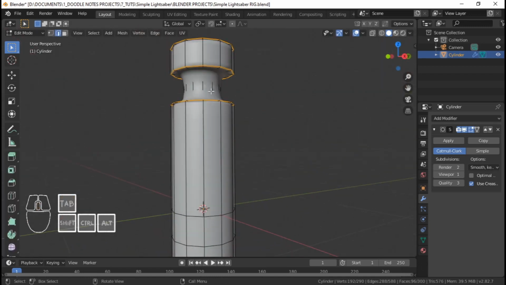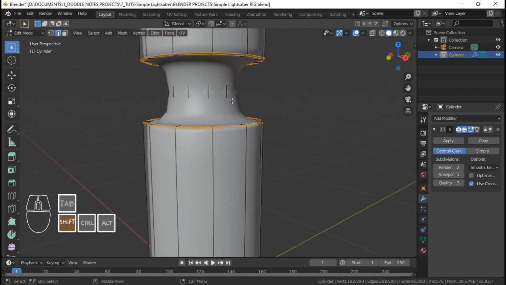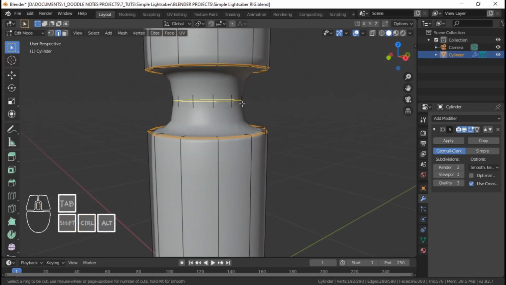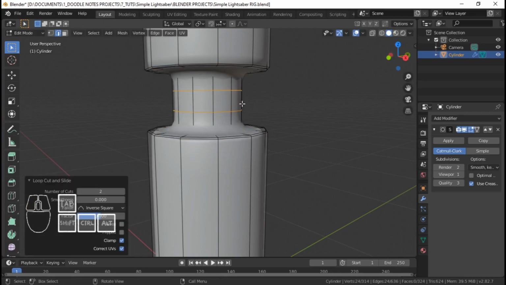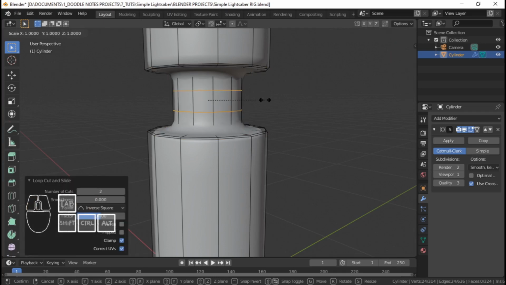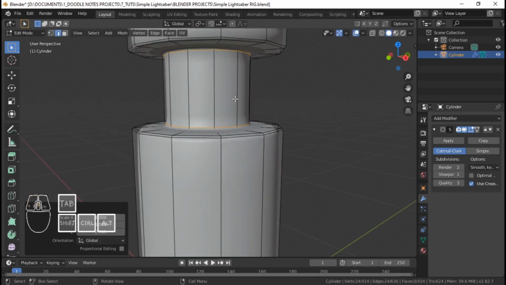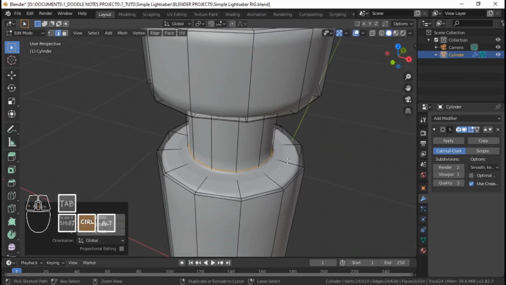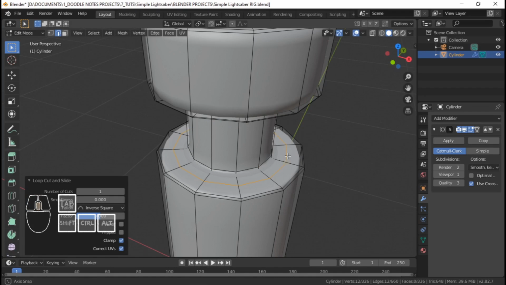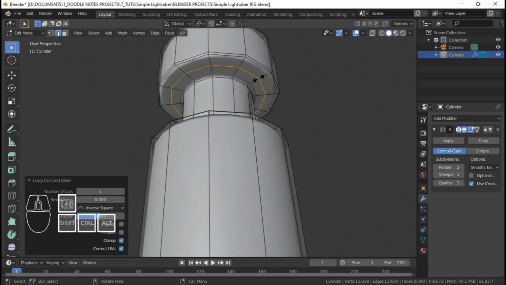And to make this part straight right here, I'm going to add edge loops. So I'm going to press Control R, 2, and then confirm it, and then confirm it again, and S, Z to scale it on the Z axis, just so it straightens out right like this. I'm also going to do that right here. Control R here, Control R right there.